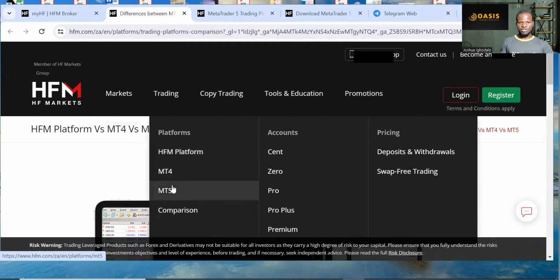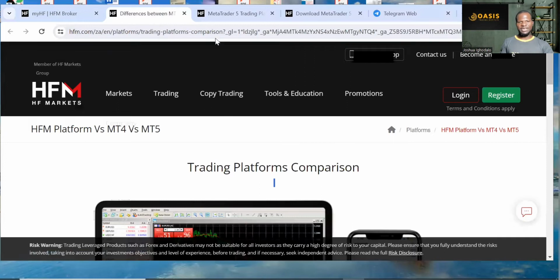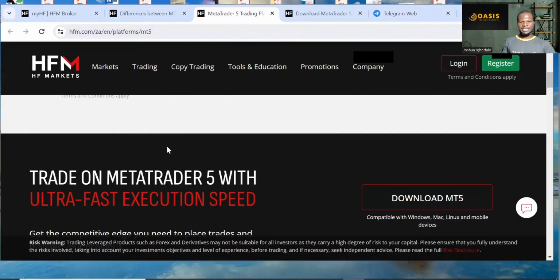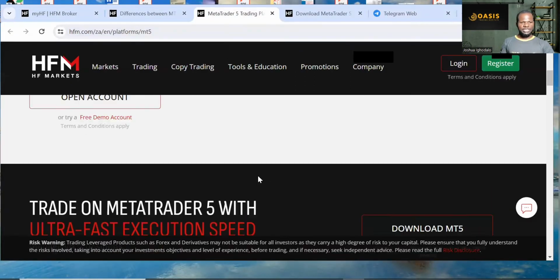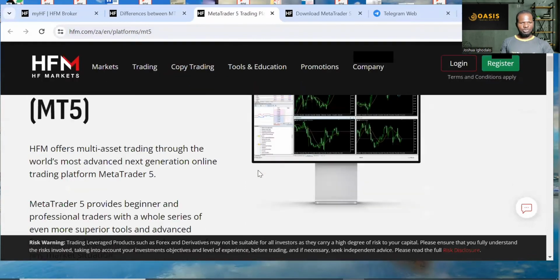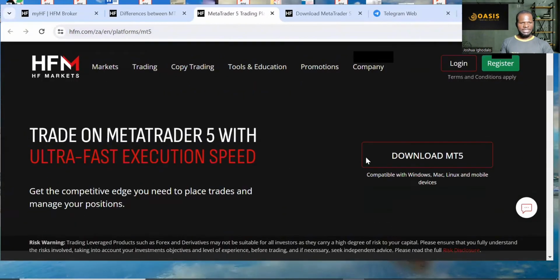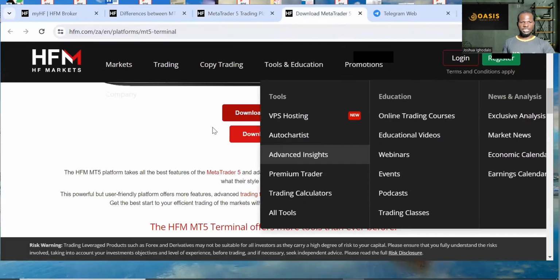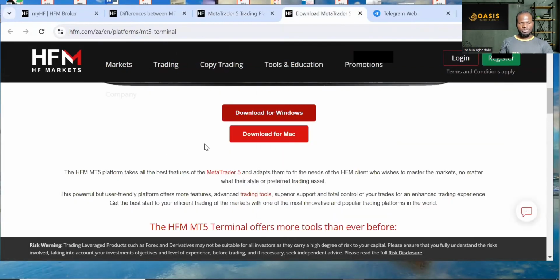But for me, for the purpose of this example, I'm going to be using MT5. So when I click MT5 here, the next thing we come into is this particular window. When this window is open to you, you scroll down and come to where it says download MT5. So you quickly click download MT5. It brings you to this particular window.